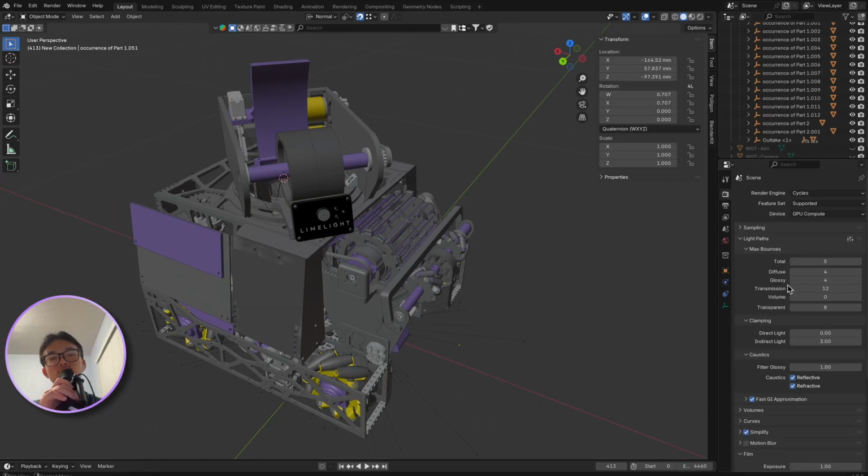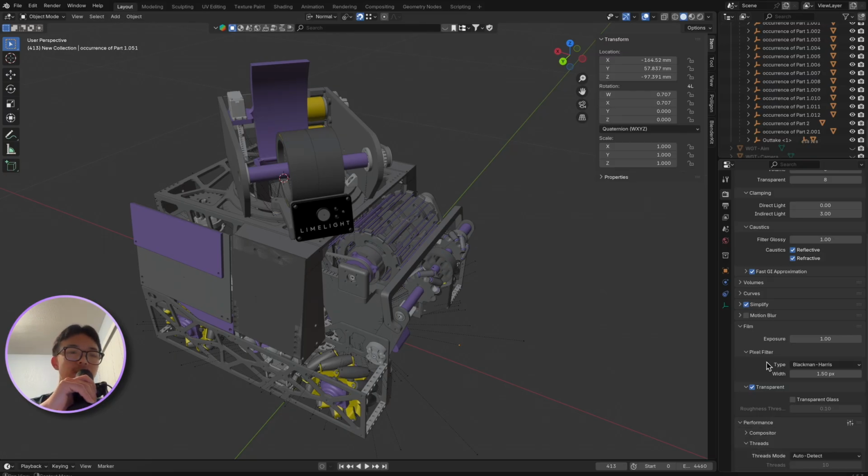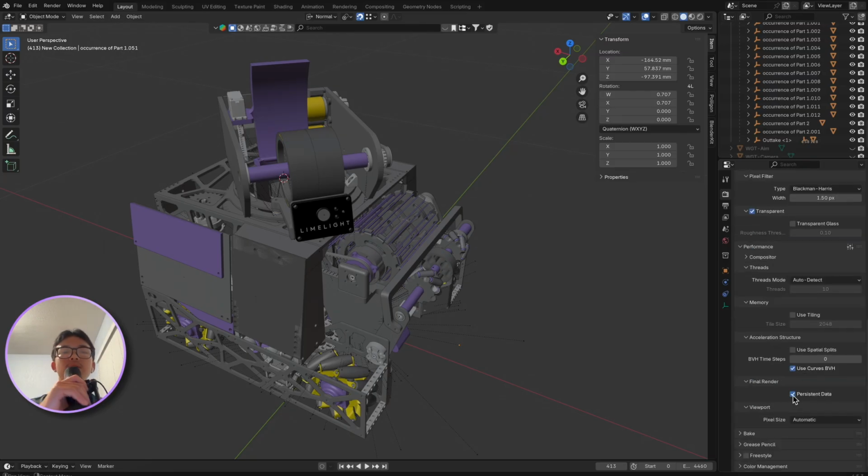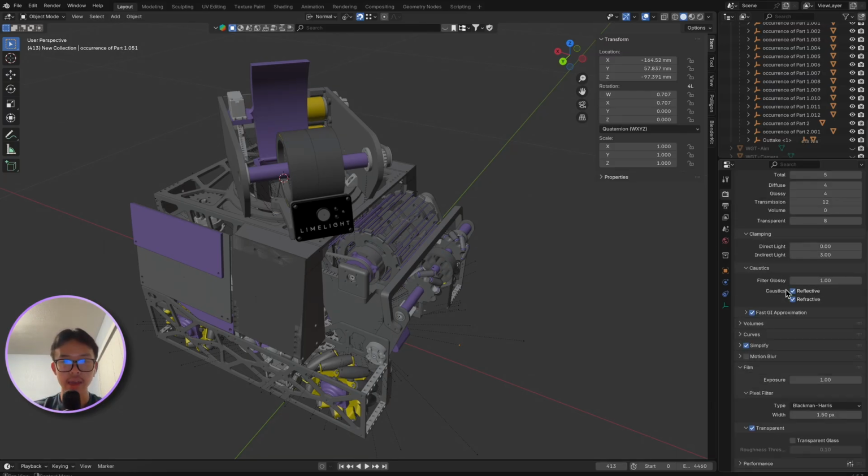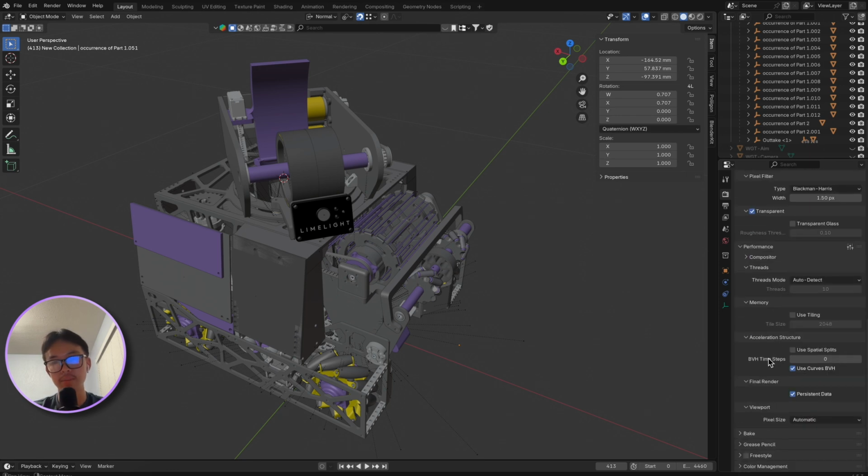Next, we're going to head over to render properties and then performance, final render, and then persistent data, and check that. And what this does is increase memory and make a faster render. And then if you have a complex tube or rope or wire geometry, what you can do is go to acceleration structure and use curves BVH to make it faster.